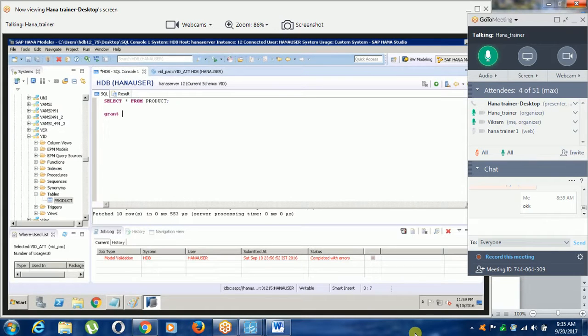The command is grant select on schema with grant option to sysrepo.